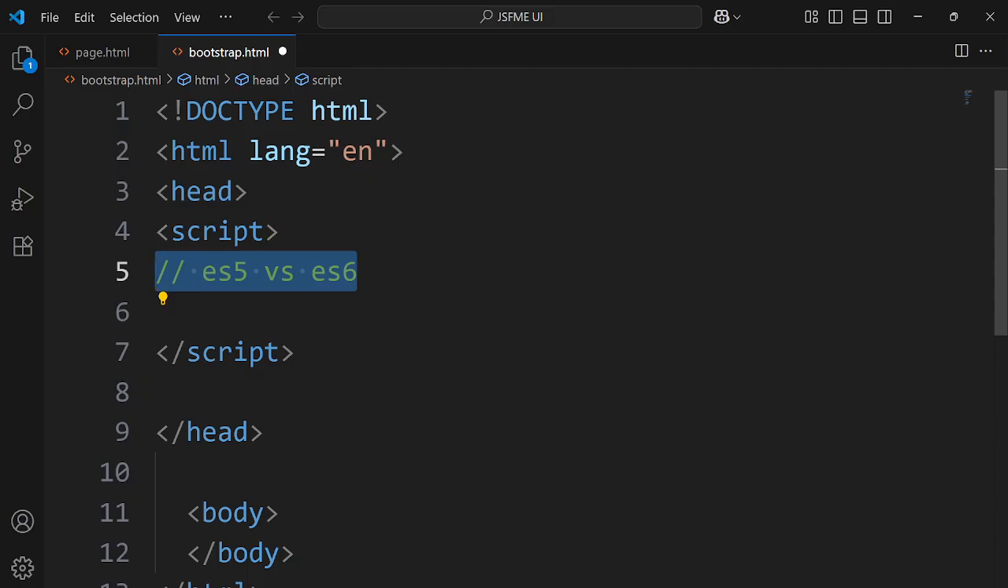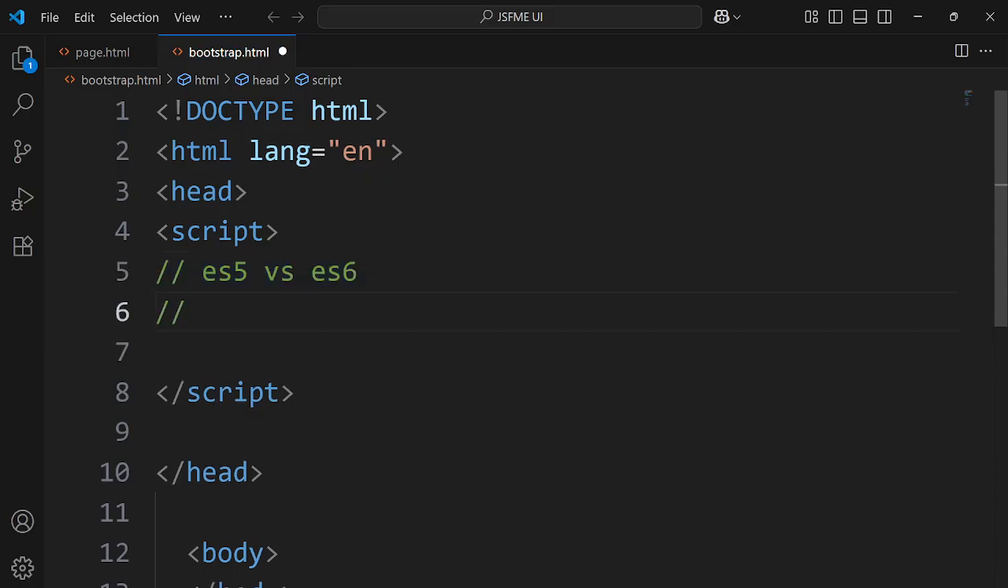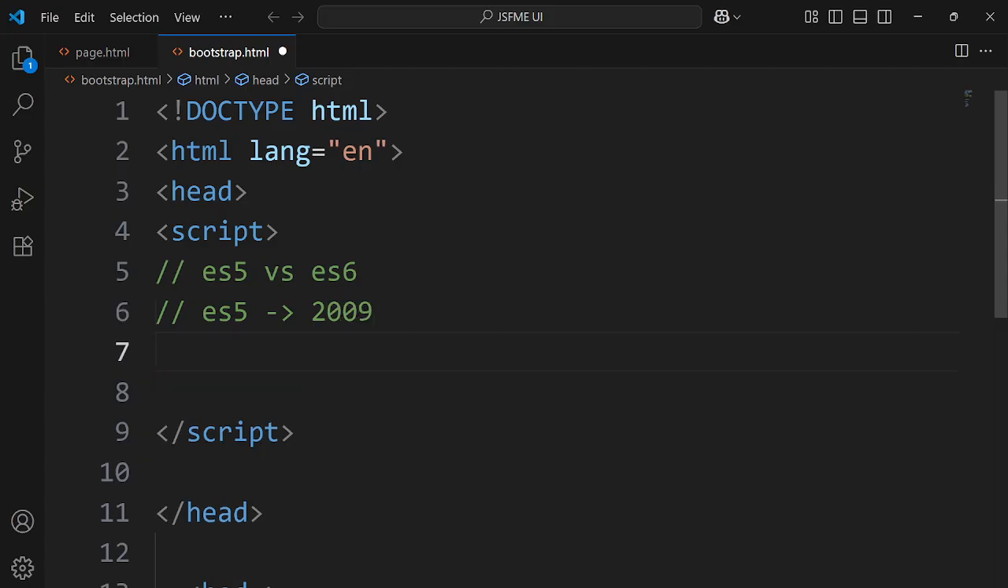Fine. So ES5 was actually released back in 2009. It's an older version, ECMAScript 5. So ES means ECMAScript. ES5 was introduced in 2009. Fine. So it's an older version, but still it is supported everywhere on every browser. Later ECMAScript 6 was introduced. Most of our applications today use ES6 itself, and it was introduced again back in 2015.